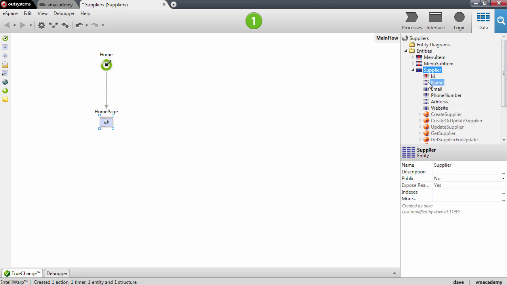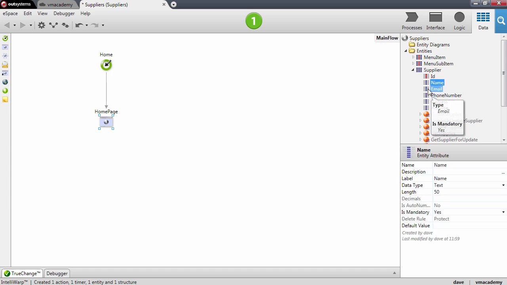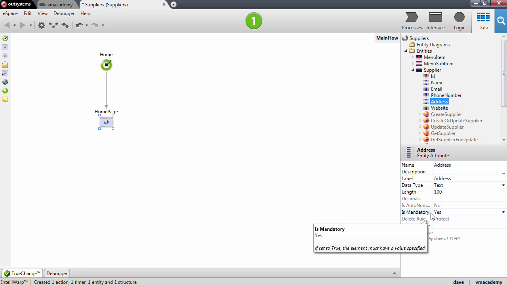So we have here the name, the email, and you'll notice that the data types are inferred by the platform, the phone number, the address, and the website. And if you recall from the data on the Excel file, the phone number and the website were not filled in all the rows. So this means that they are not mandatory in our entity. And the other attributes are inferred as mandatory. Apart from all these attributes, the platform also creates an identifier for our entity.